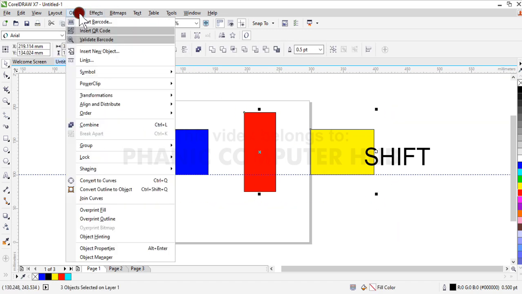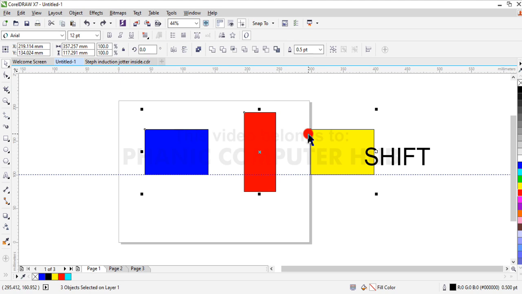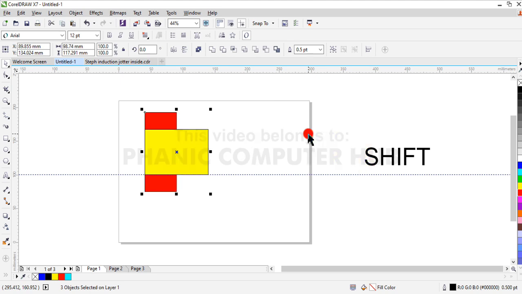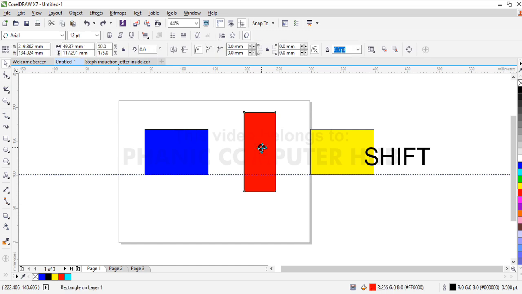Remember the first one is align left, letter L; align right, letter R; align top, letter T; align bottom, letter B; then align center, letter E, center horizontal E; align center vertical, C. So let's just do it now. I'll just select and place letter L. Can you see now? Okay, let me just scatter it so that it will not be matching each other.